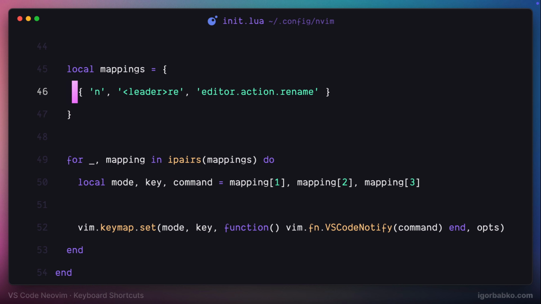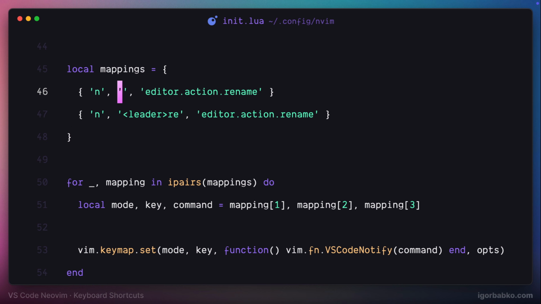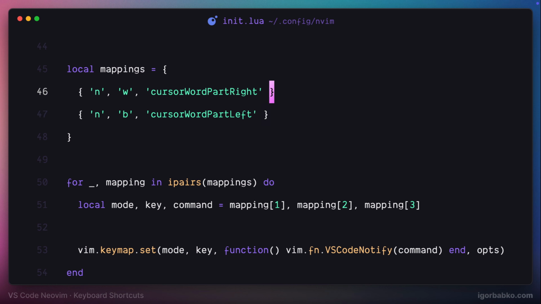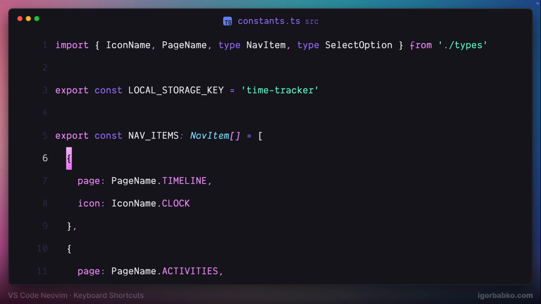And to do so, let's define a couple of overrides. So I'm saying that when pressing W in normal mode, we're going to execute cursor word part right command. And when pressing B in the normal mode, we will execute cursor word part left command. And after we reload window and try again, we can see that when pressing W, we're not jumping over the whole local storage keyword, but we are moving to the beginning of the next part of this whole word. And the same goes if we jump to the beginning of the previous subword, so to say.